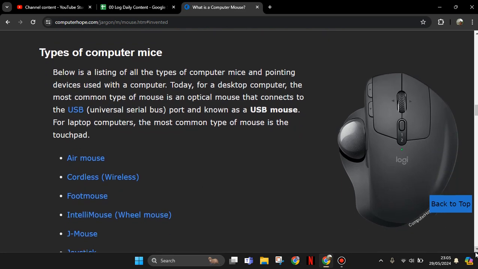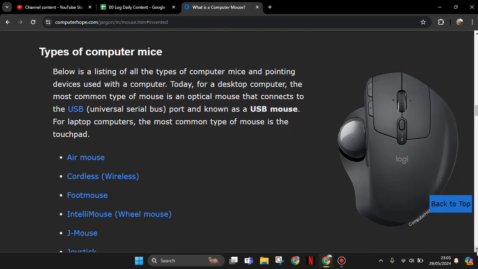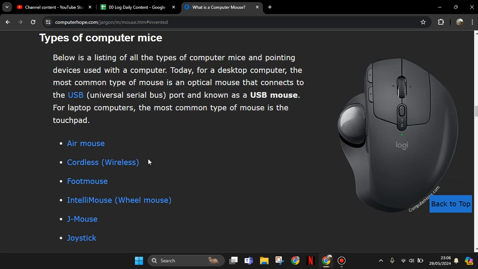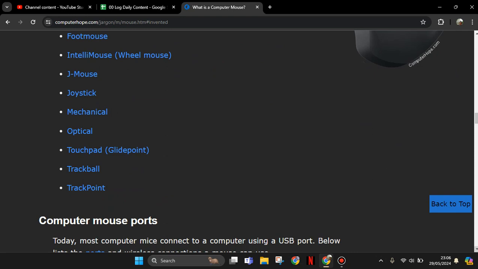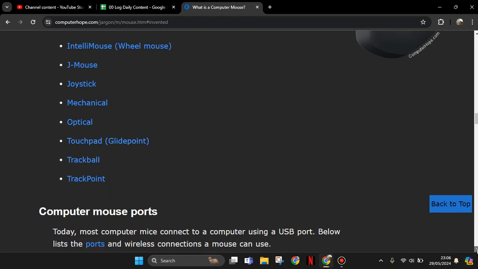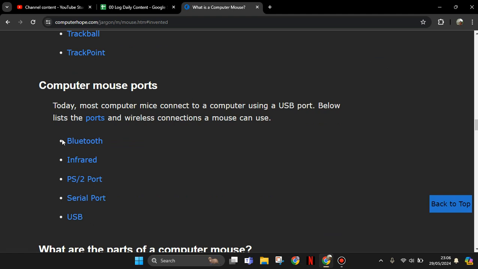So here are the types of computer mouse. The air mouse, the cordless or wireless, without cable, like this one. Foot mouse, Intel mouse, J mouse, joystick, mechanical, optical, touchpad, trackball. This is like the old one, and also track points. And on the port, there's also Bluetooth without cable, infrared without cable. This is with cable. Also USB with cable and serial port with cable.